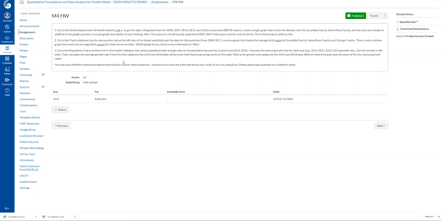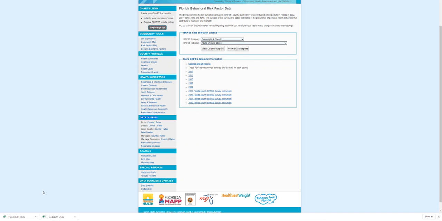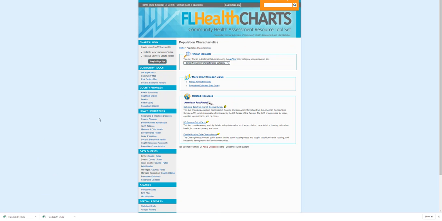Okay, let's go look at the last one. I remember this took a while. I might copy and paste some data to save us some time. But let's get started just to see. So we go to the population characteristics link in the health indicators tab. What does that mean? Let me close this. Population characteristics, health indicators. Okay, here's health indicators. Oh, there we go. Population characteristics. That makes sense.